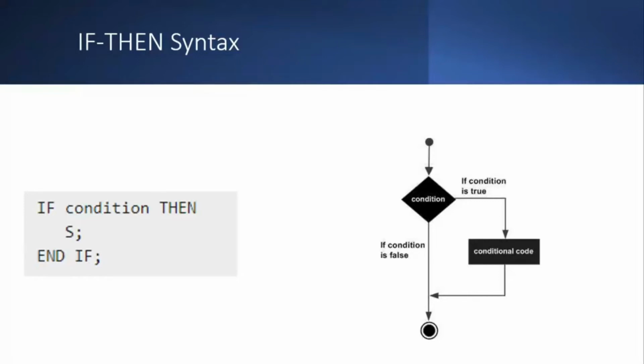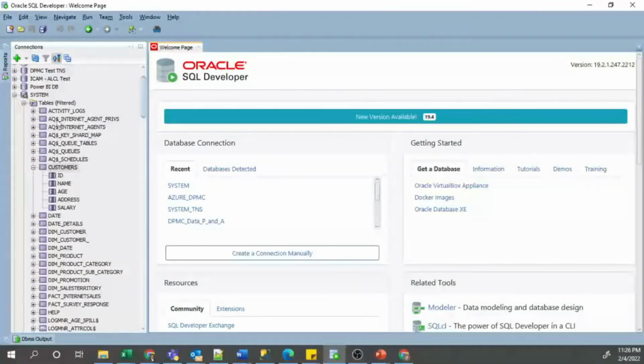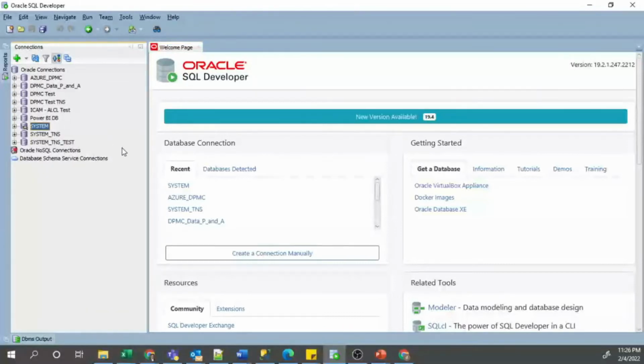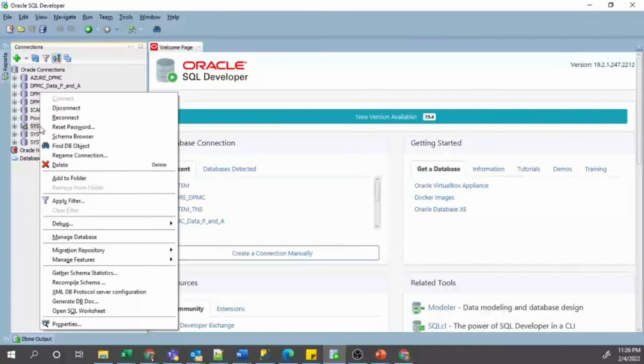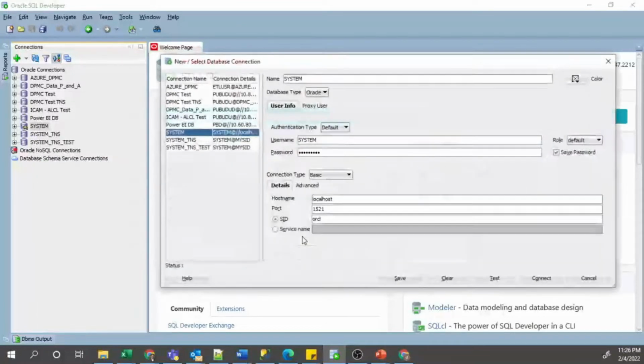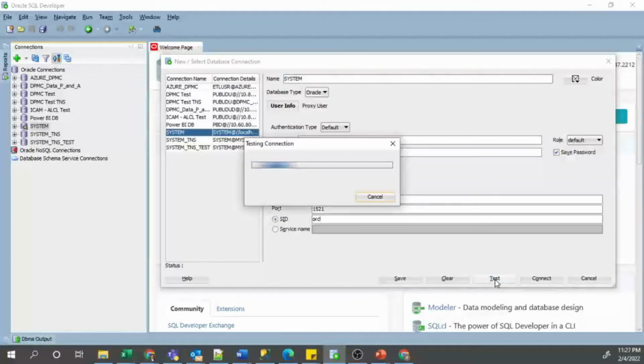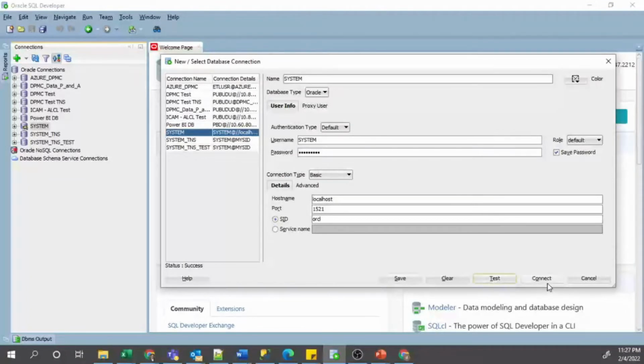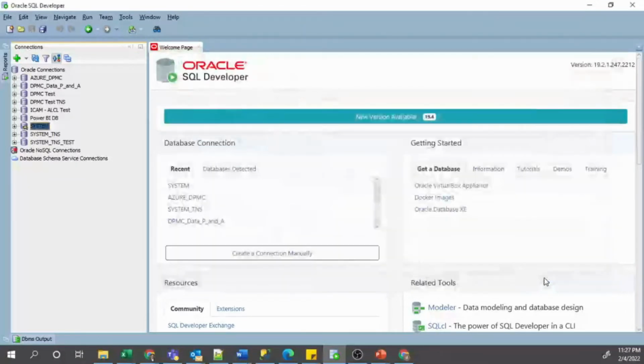Now we will see how to implement that if-then syntax in the Oracle 19c database. For that I am using an Oracle 19c database server. First of all I will connect to my database using the system schema user. You can see my name is system and I have given the username and password, the host name, port and SID. First you can check the connectivity. So it's a success, so we can connect to the database.